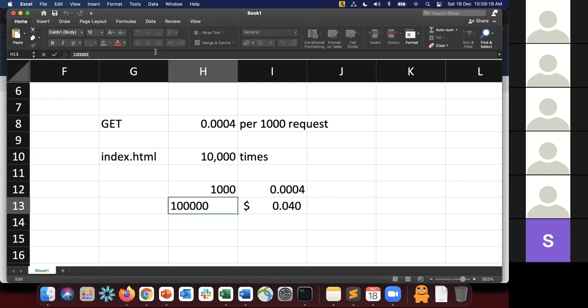So if I make it instead of 1 lakh, make it 10 lakhs, which is a million, it is $0.4 for a million, right? If it is 10 million, it is $4. If it is 100 million, it is $40.